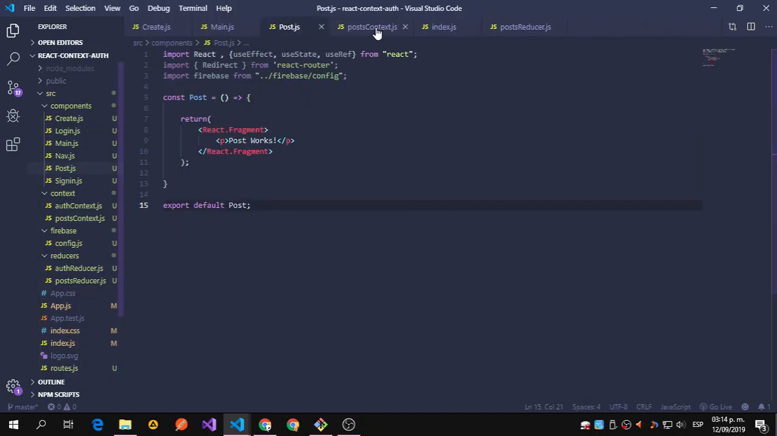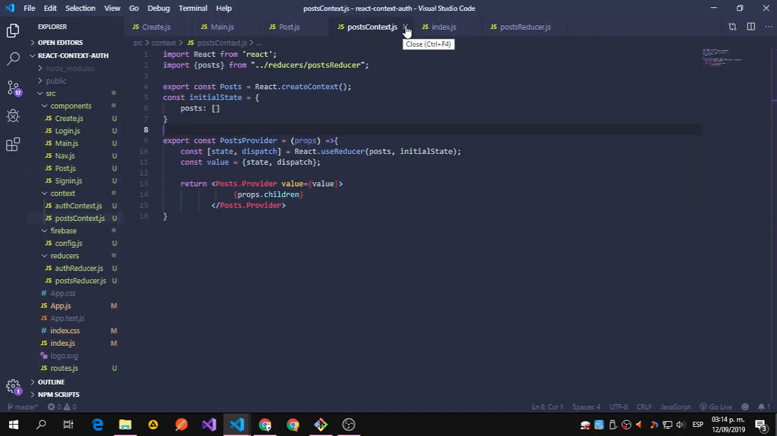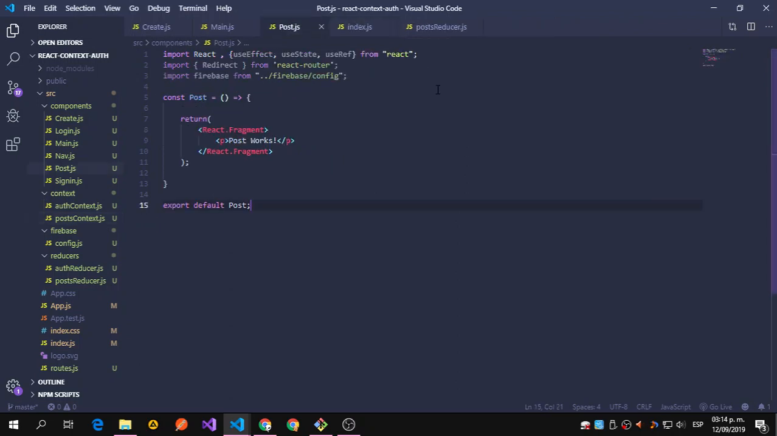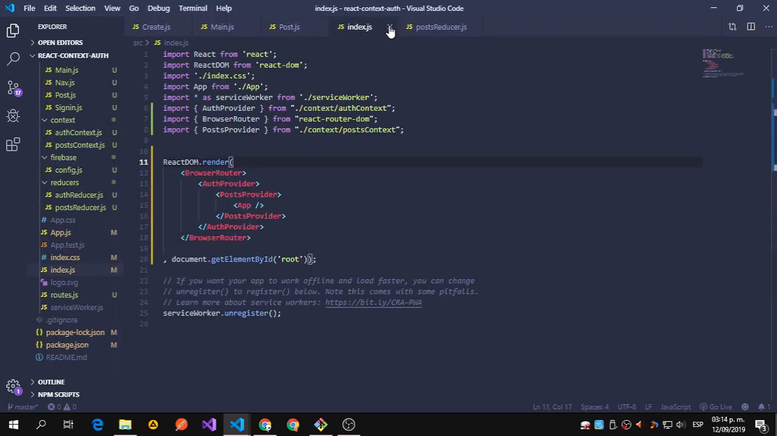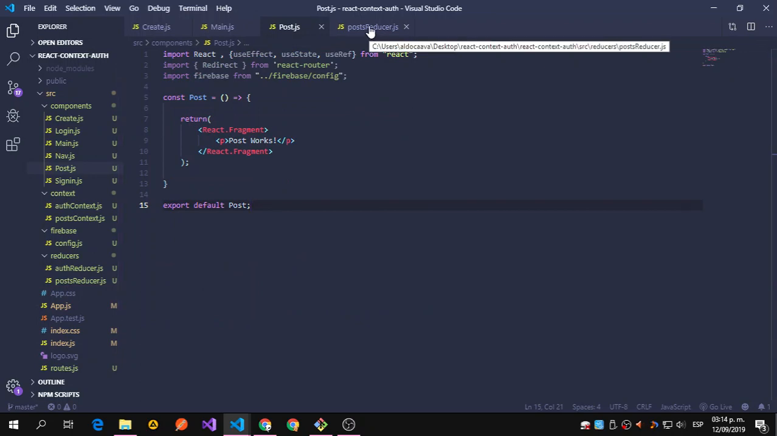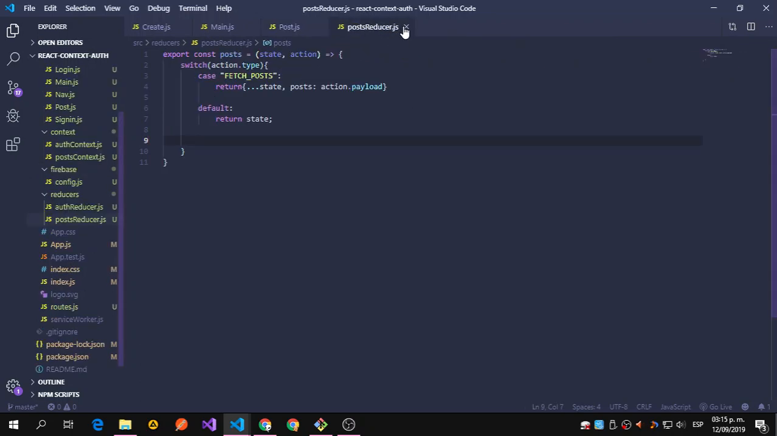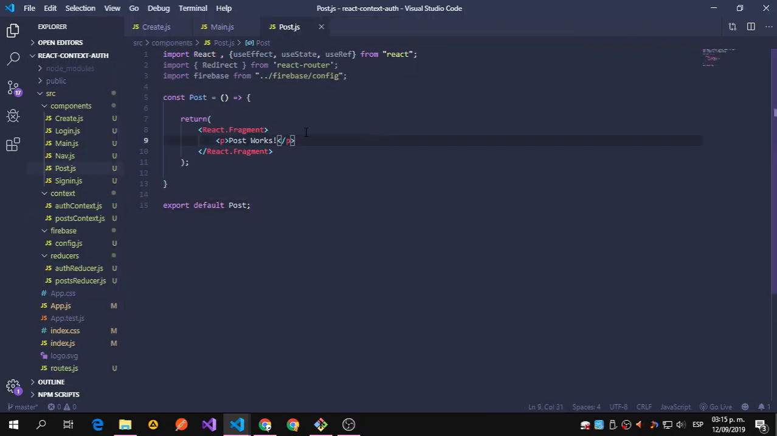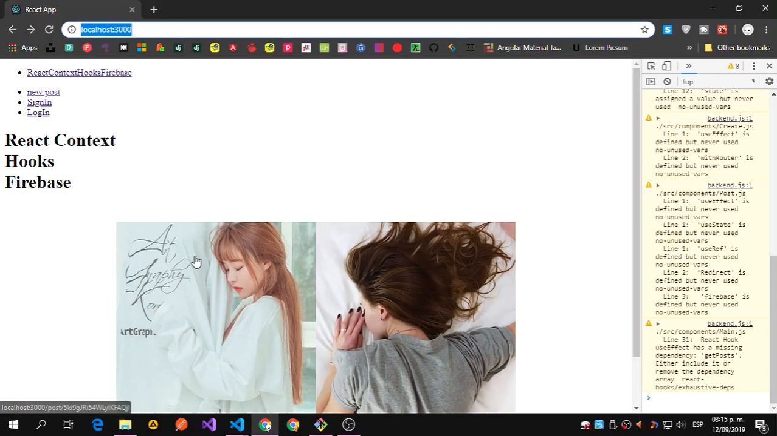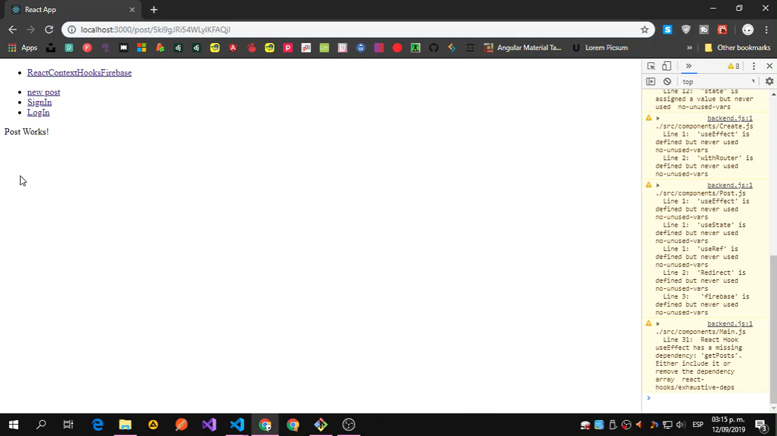So let's close that. Let's close the index right now. Let's close our post context that is set here. The index, we are not going to touch that anymore. And the reducer, if you want to add more cases, you are free to do it. You are going to add them here inside this file. And well, this should work. Just save that and let's click one of these, and we get the post works.